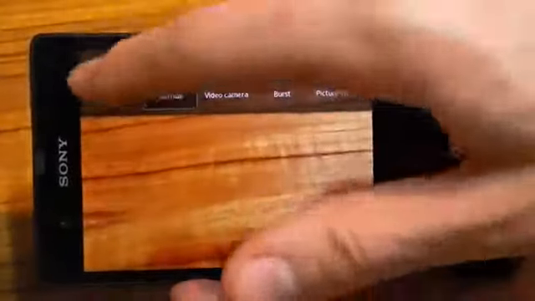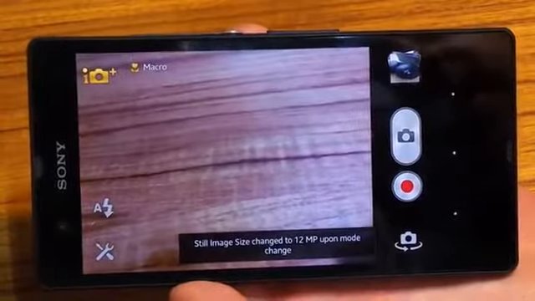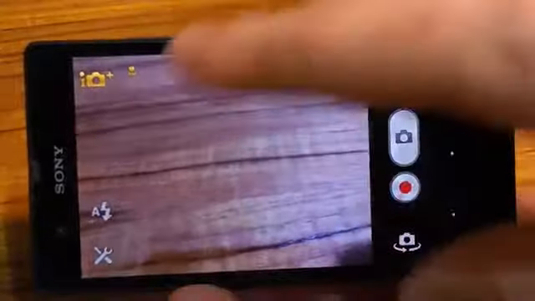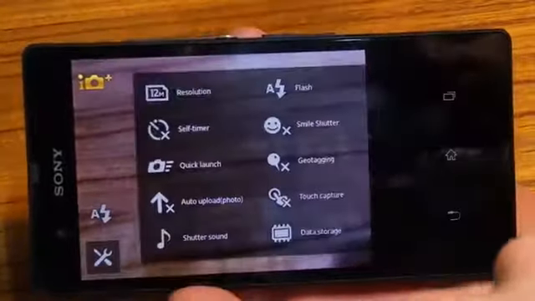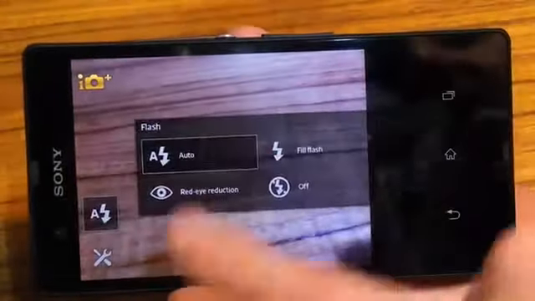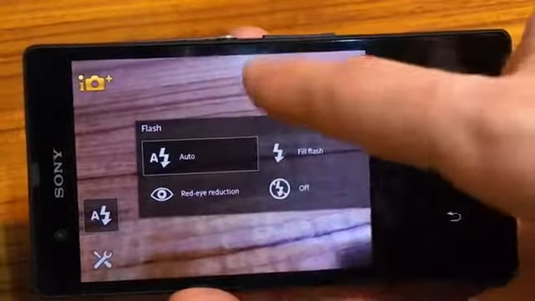If we tap up top, we can see we have various shooting modes. This one is Superior Auto. Superior Auto selects a scene and enables you to have all that automated for you. The options are far more limited, and the only thing you can really switch on and off is flash.